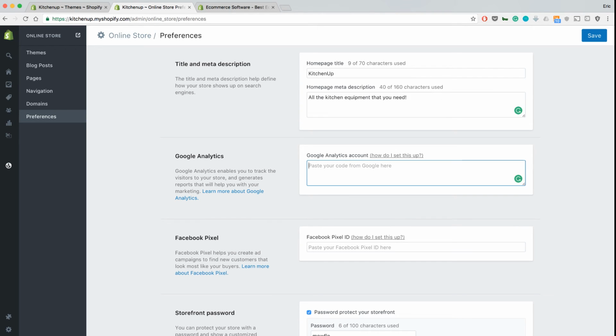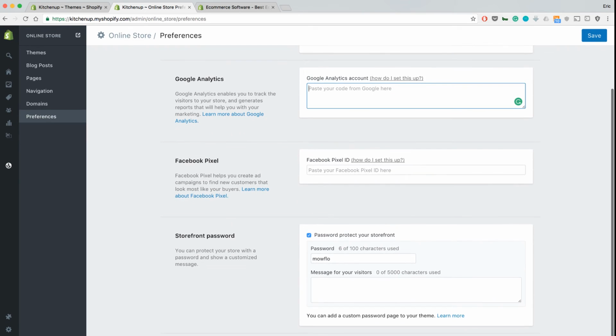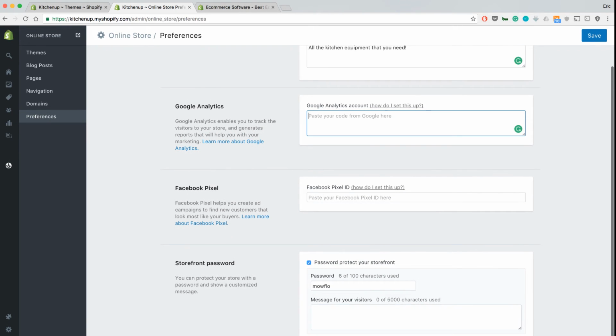Now, later on, we're going to copy in the Google Analytics code and the Facebook pixel, but for now, you do not need to fill out these pages. We'll come back to that later.